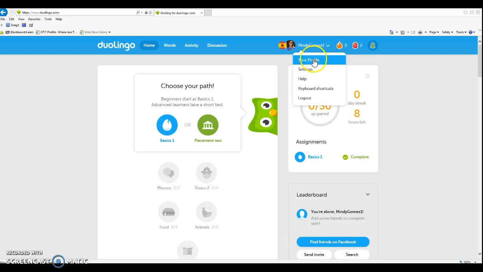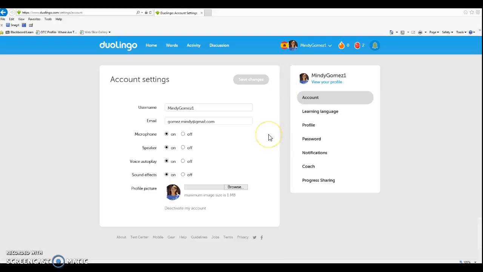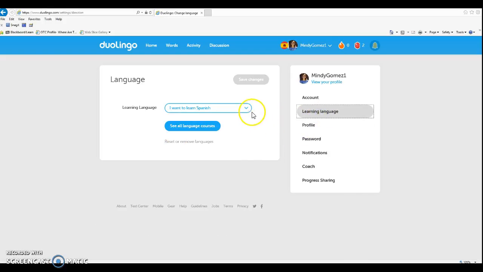Up here's where I was talking earlier. You have your profile that you can update. You can invite friends on Facebook that you can compete with. There's settings, which is where you can change your username, your email. You can change your avatar picture. You can change your learning language. If you want to reset and go back to the beginning, you can.